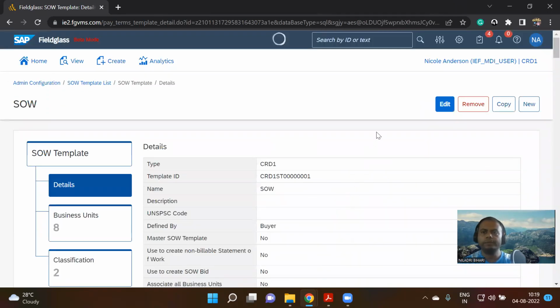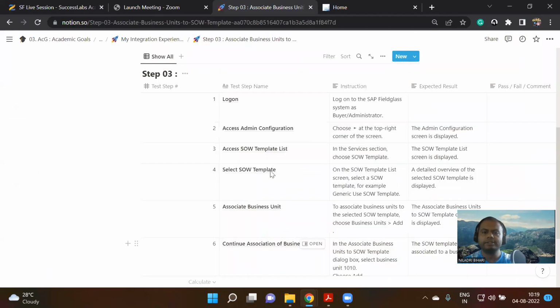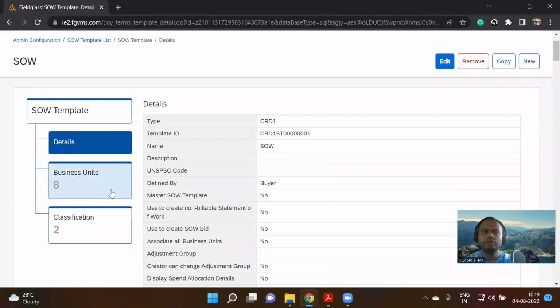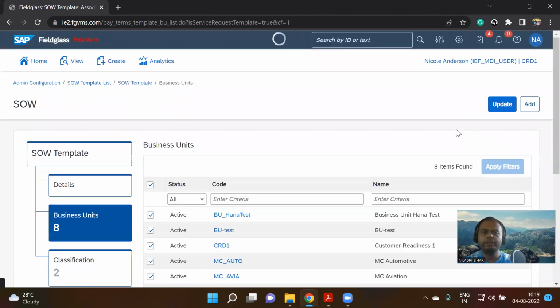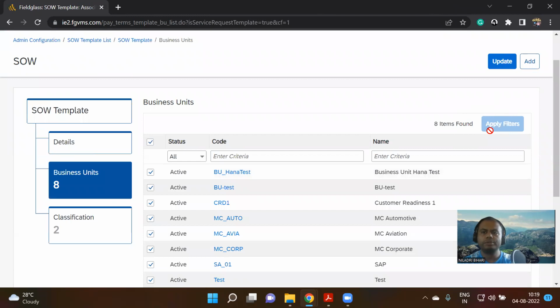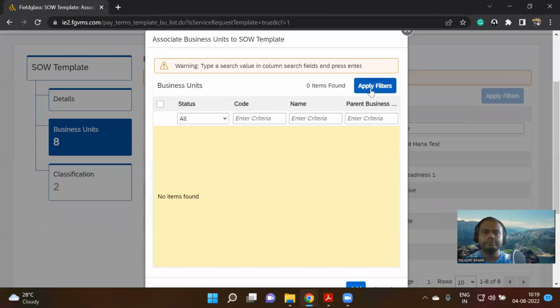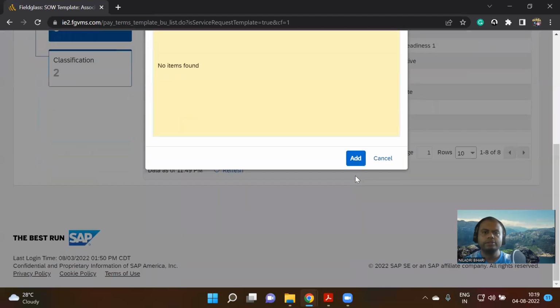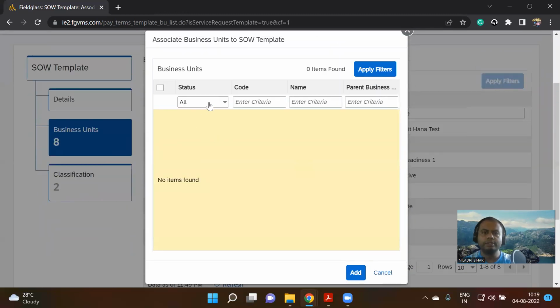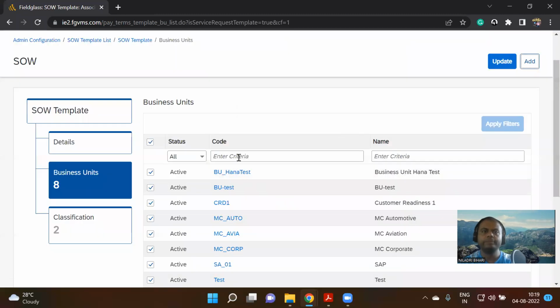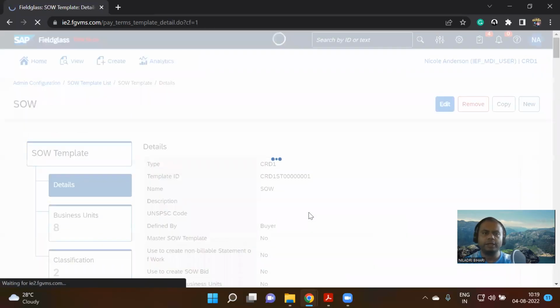Now what we are going to do here. Inside this SOW template, as per this test script, we have selected the SOW template. Now we'll be associating a business unit to it. Let's do that. So already we are having 8 business units, right? Suppose I want to add anything, I will click add here. For this, we do not have any business unit, because everything is already connected to this SOW template. Let's go to some other SOW template.